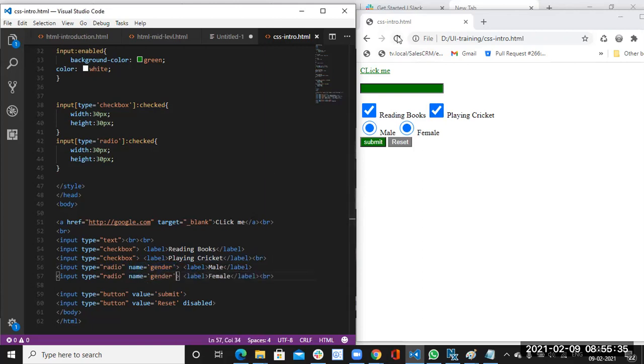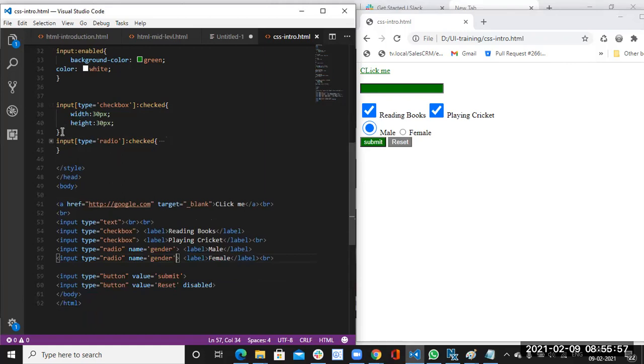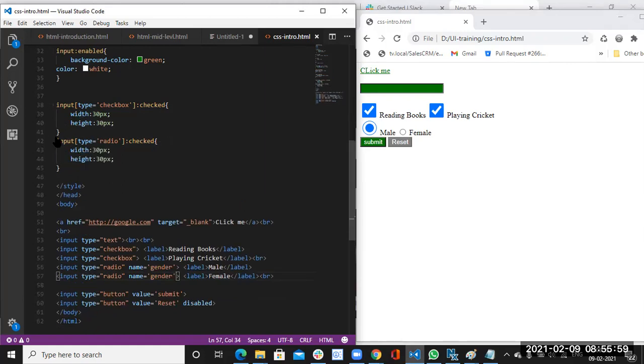We already saw this in the HTML form elements. Now you can see either I can select male or I can select female. Both options I can't select. Now, in a similar way, reading books and playing cricket. Yesterday we already saw this. So for this, both width and height properties are the same.